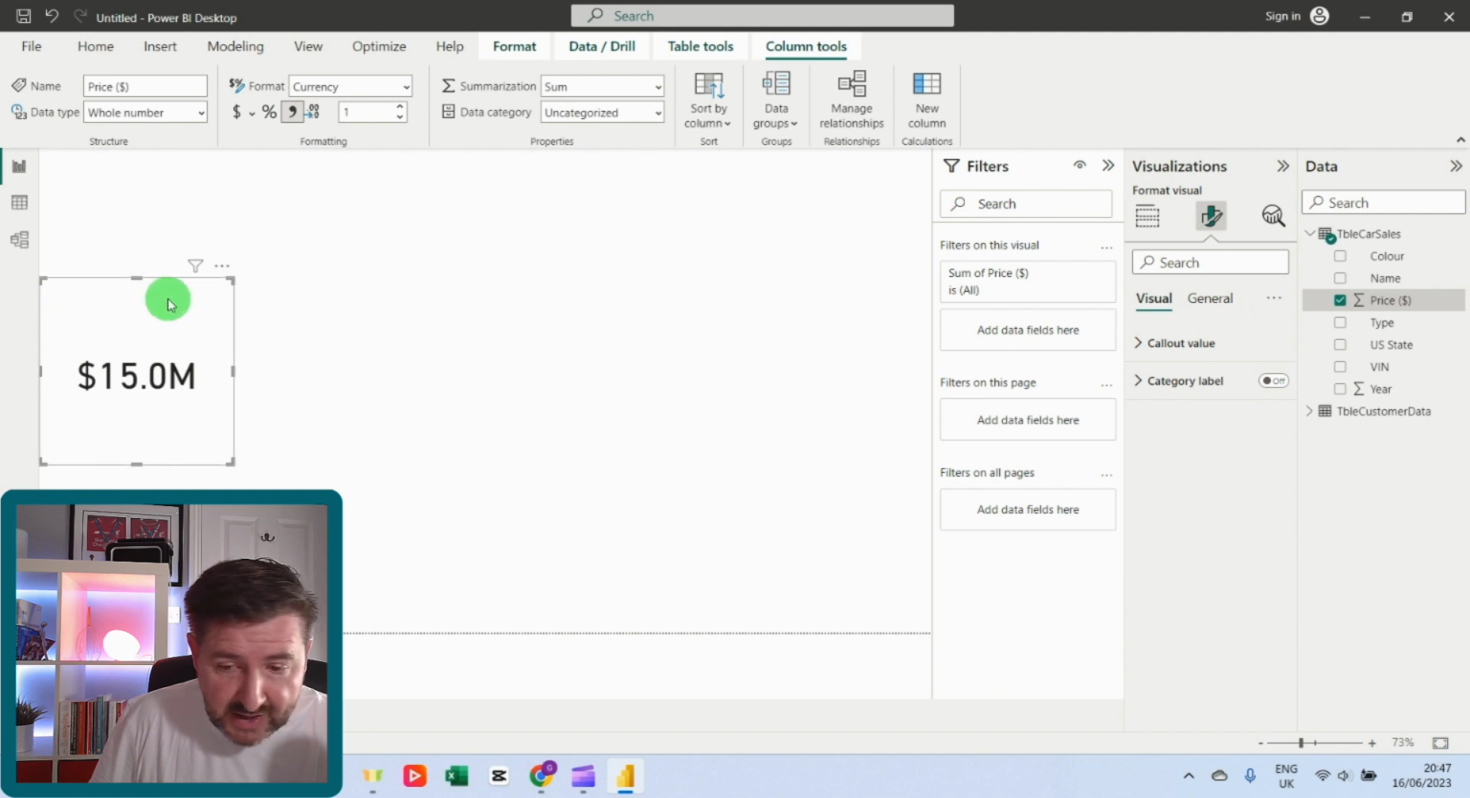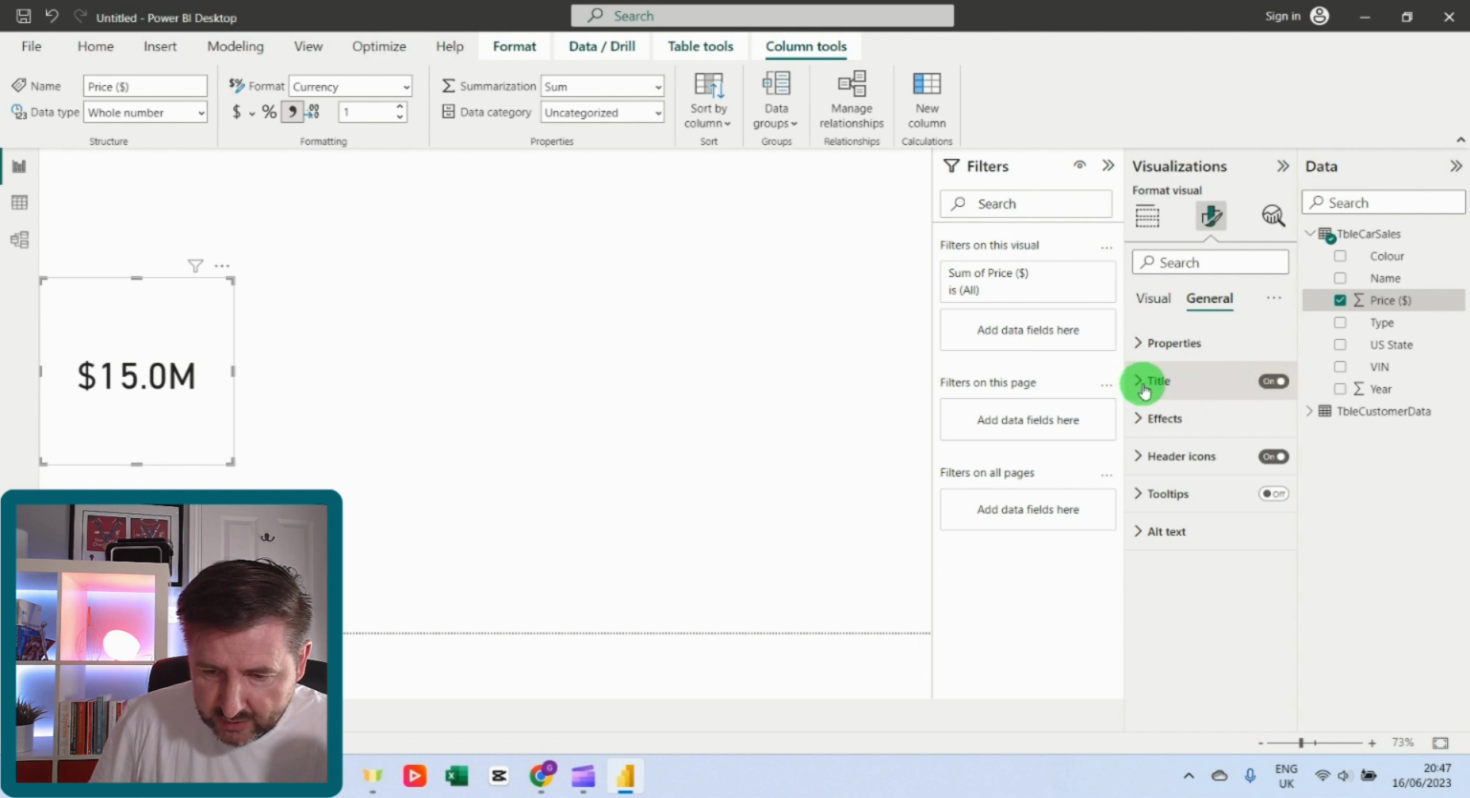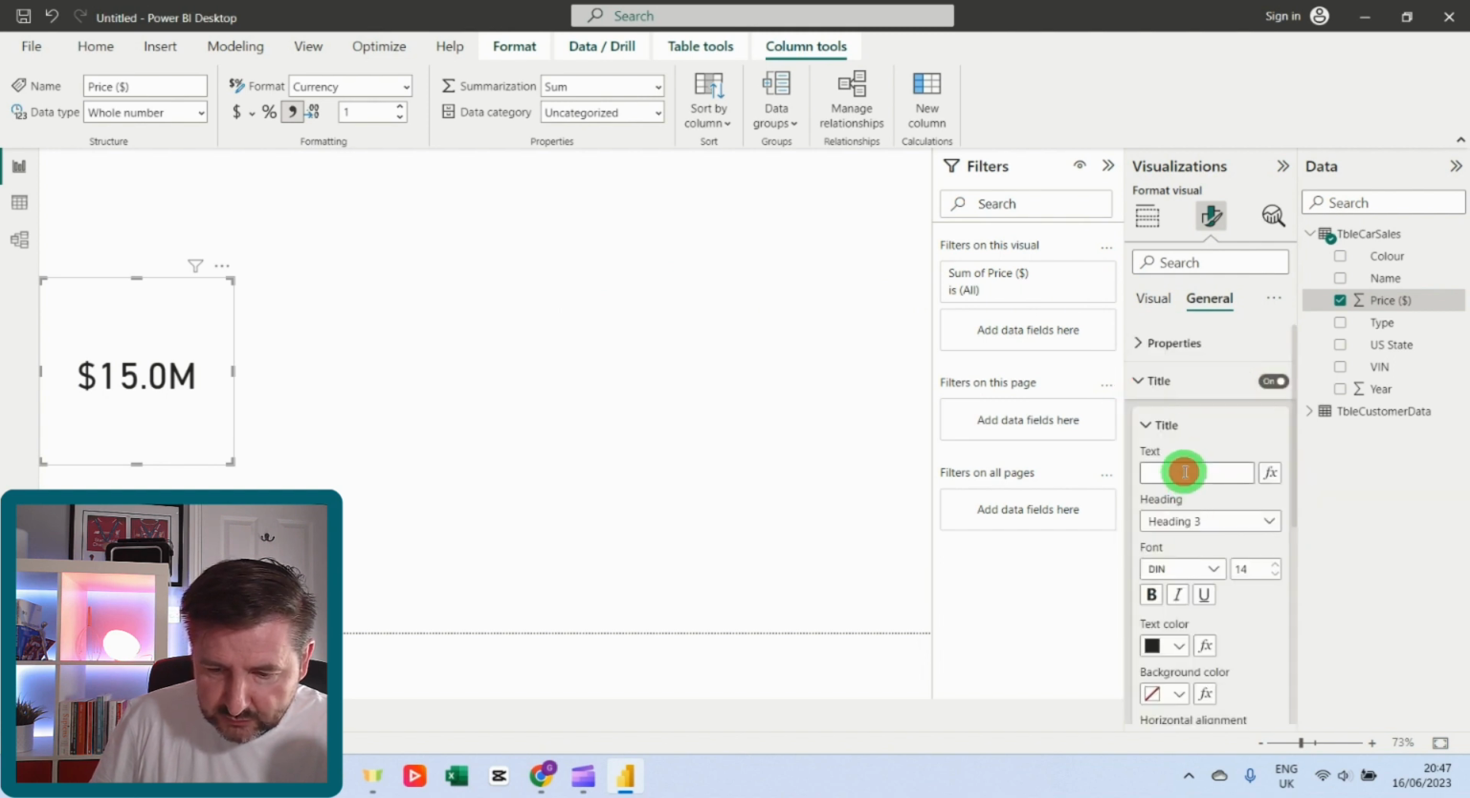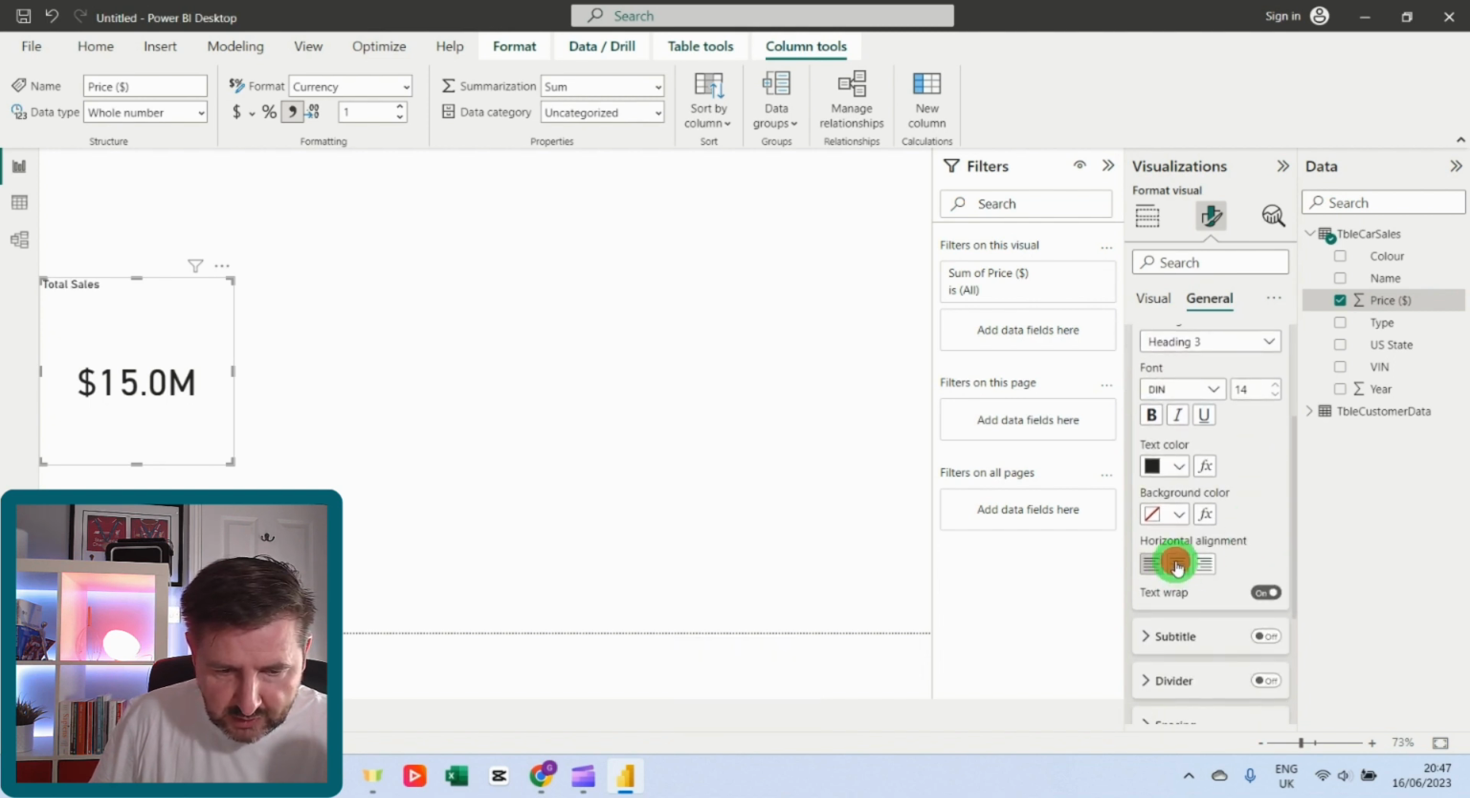And I want to add in a header in here. So if I go to format and then general, double click on title and just down arrow, and then I can just add in the title for what I want. So this one is just going to be total sales. And I'm just going to center that across the card.